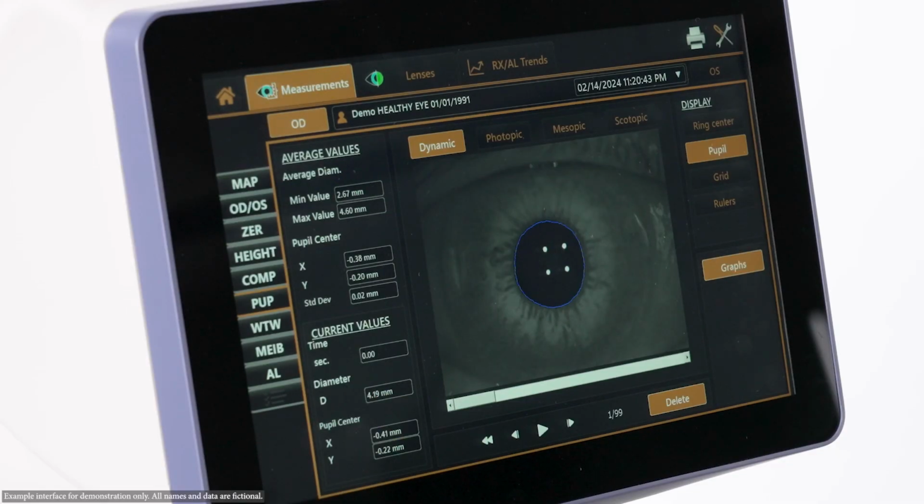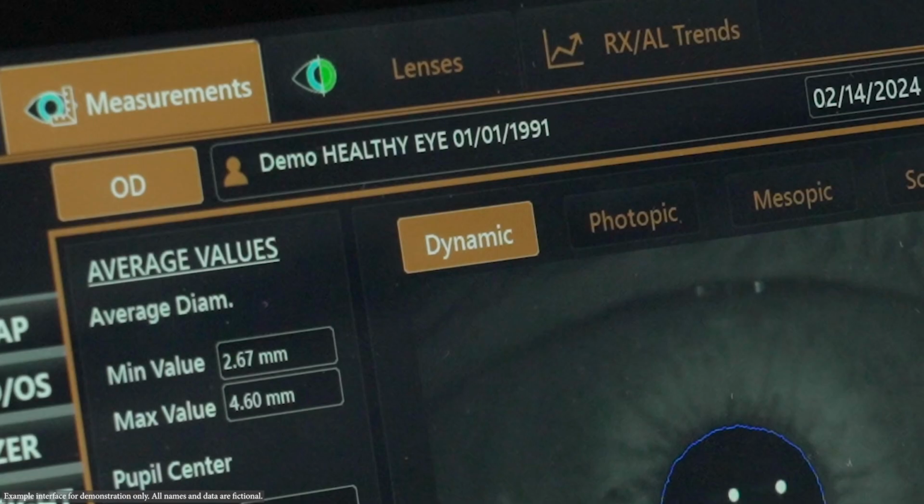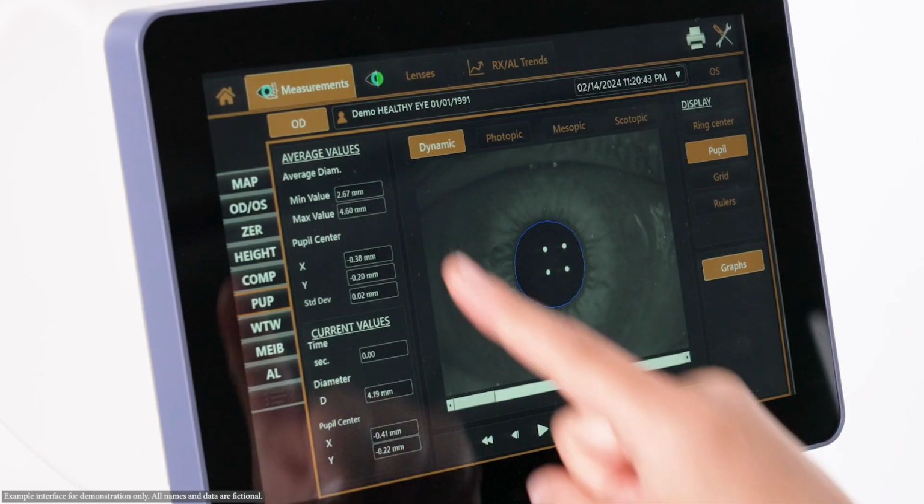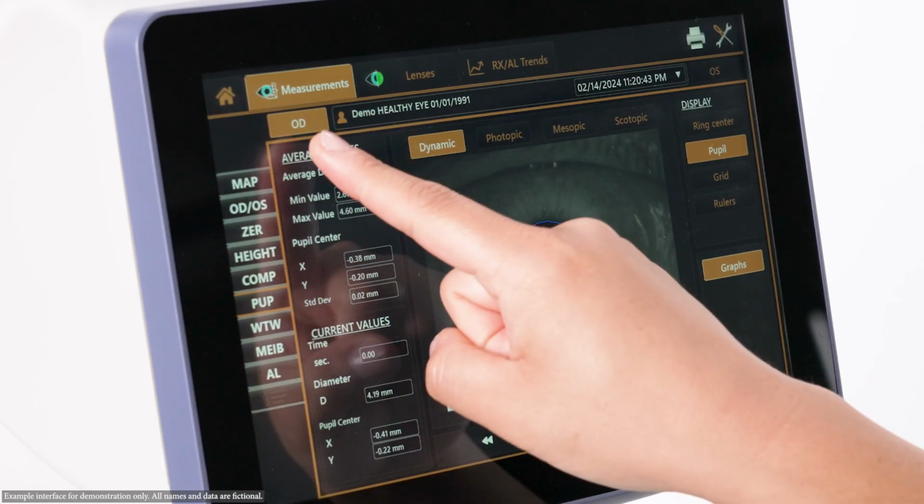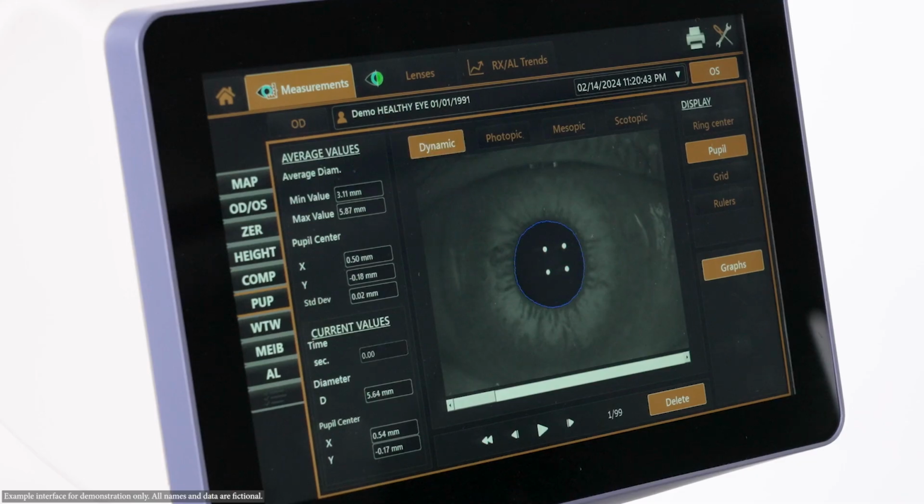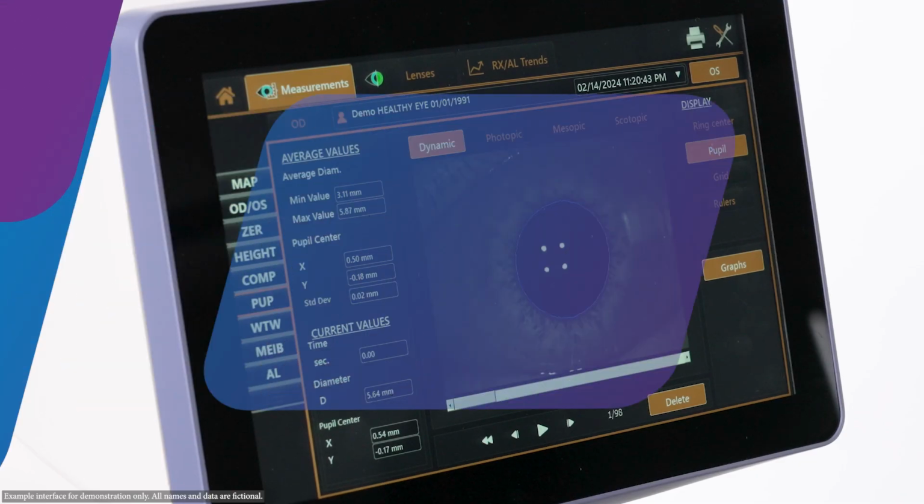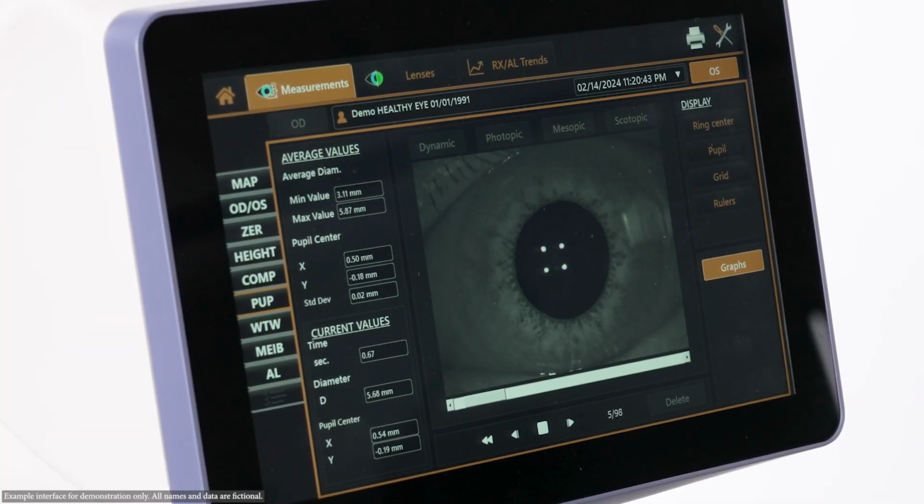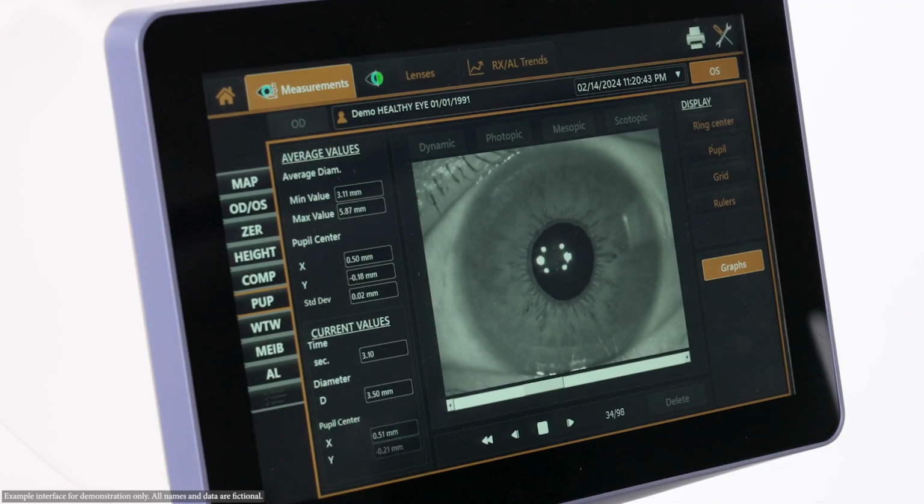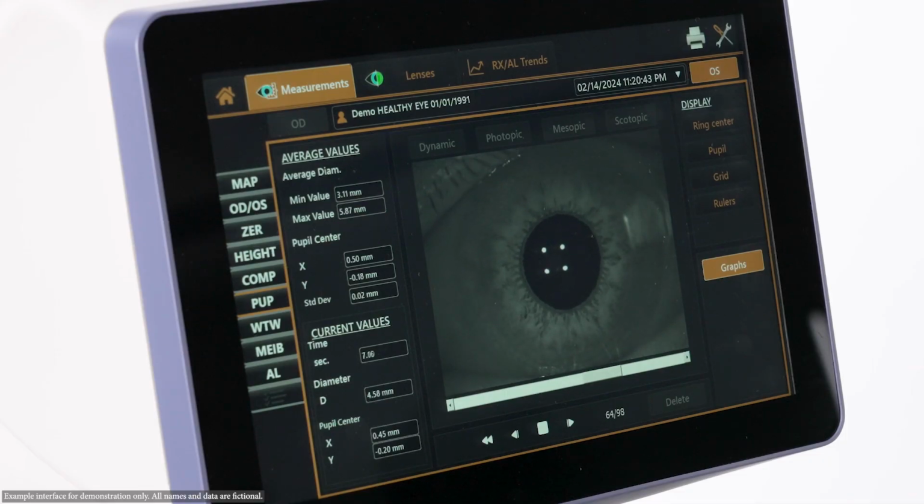If dynamic pupillometry was captured, rather than static measurements, the display defaults to dynamic. Select OD to view results for the right eye, or OS to view results for the left eye. You can review the dynamic pupil measurement video and see the pupil constricting and dilating as the light levels change from scotopic to photopic and back again.